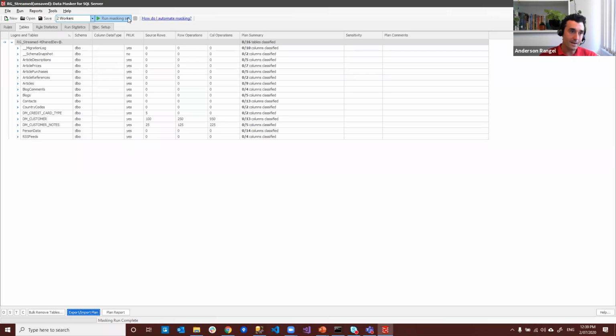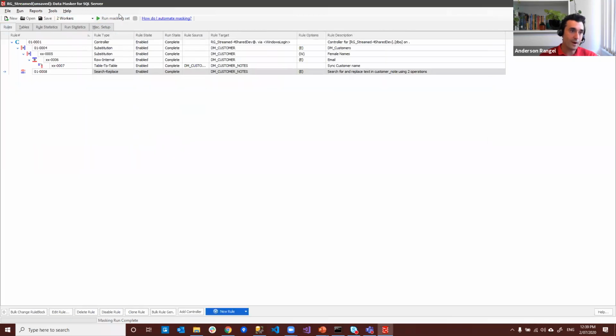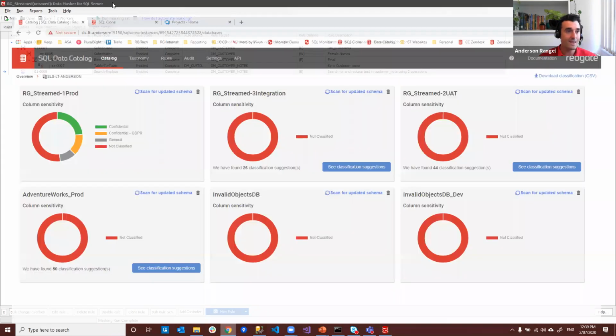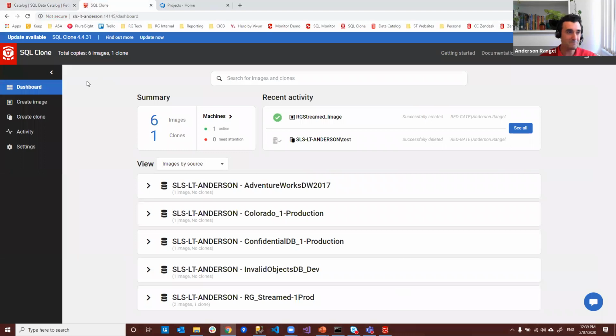But if you're thinking, yeah, but that's quite manual, you're not wrong. So that was a very manual approach. We have most definitely more sophisticated ways to ensure that as databases are provisioned, they are provisioned already masked. And that's kind of the next part of this short demonstration. So I am gonna invite SQL Clone into the picture.